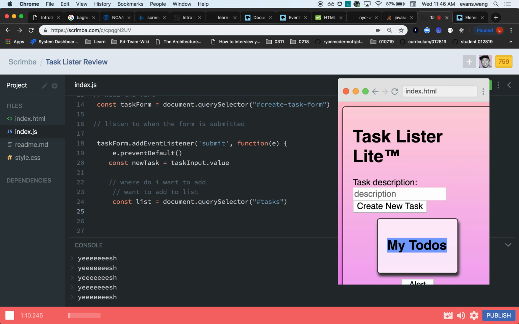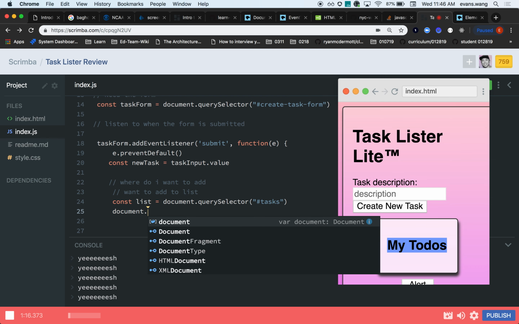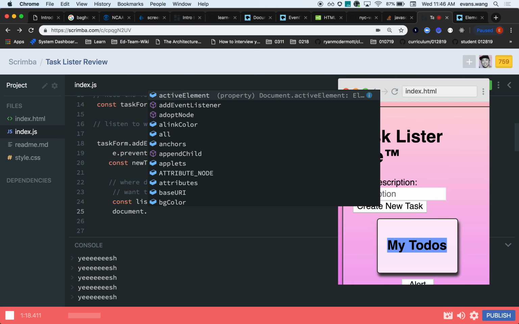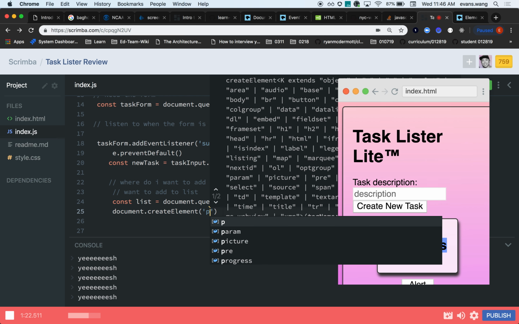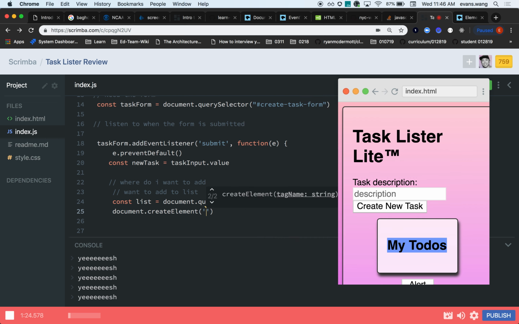Cool. What do I do with the list? Okay. Can I just add a string to a list? Okay, so what do I need to do? I need to make the node that I want to add. Do I want to add a p tag here? I want to add a list item. So great, and this is going to be const li or new li.